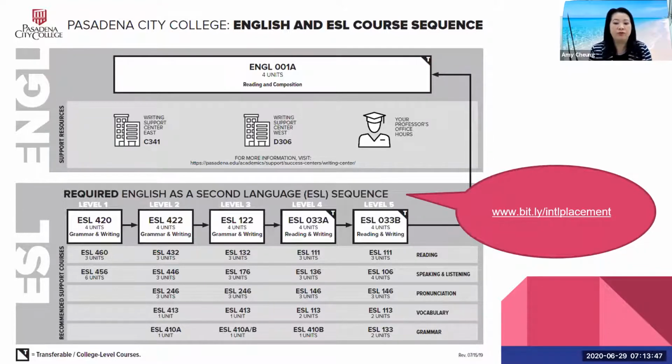Okay. So for those of you who might have missed it earlier, I asked all of you to take a screenshot of this page. It's helpful for you to know this. Take a screenshot of this, because that way you can refer back to it later on when you find out that you're assessed at the ESL 122 level. You might wonder, what is 122? When you look at this chart, then you, oh, okay, 122 means level 3. And when I get to level 3, I should take the ESL 122, which will cover grammar and writing.